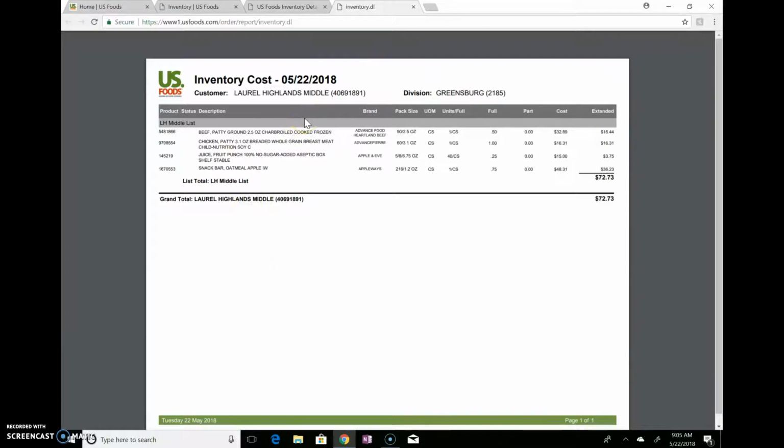So I'm able to go ahead, print these reports out, give them to the auditors, give them to the departments that need it for accounting purposes, and everything's all in one place.